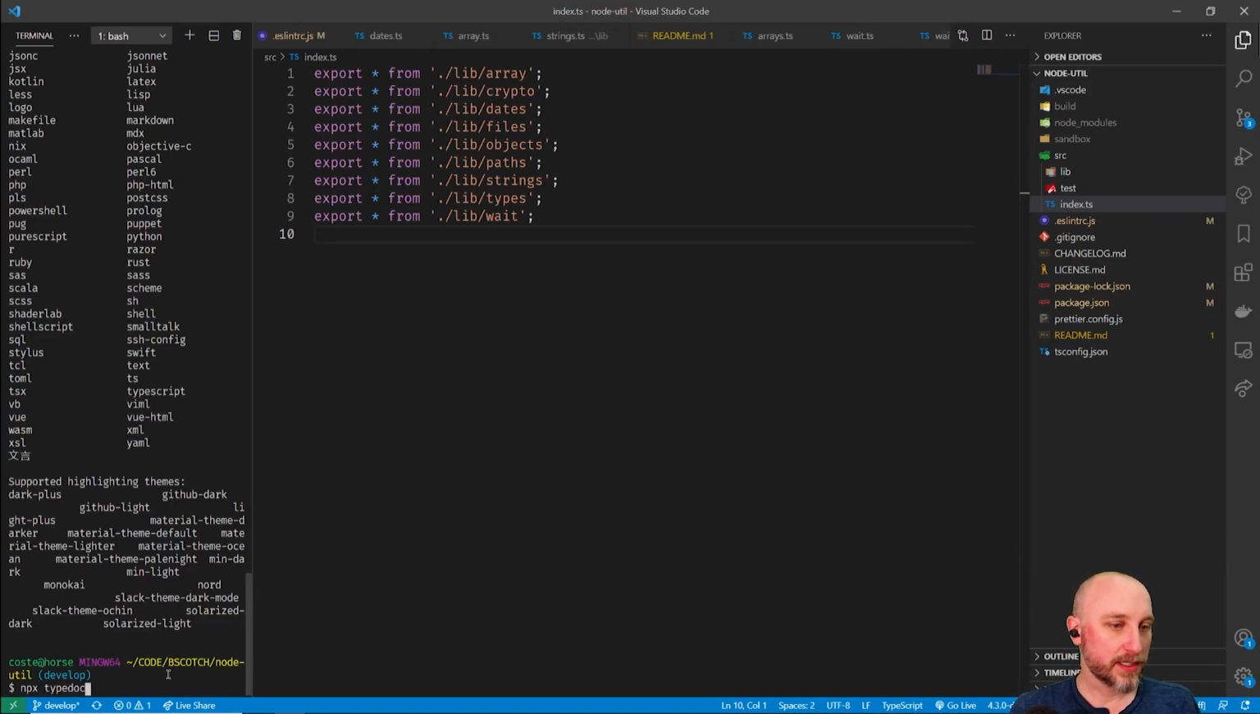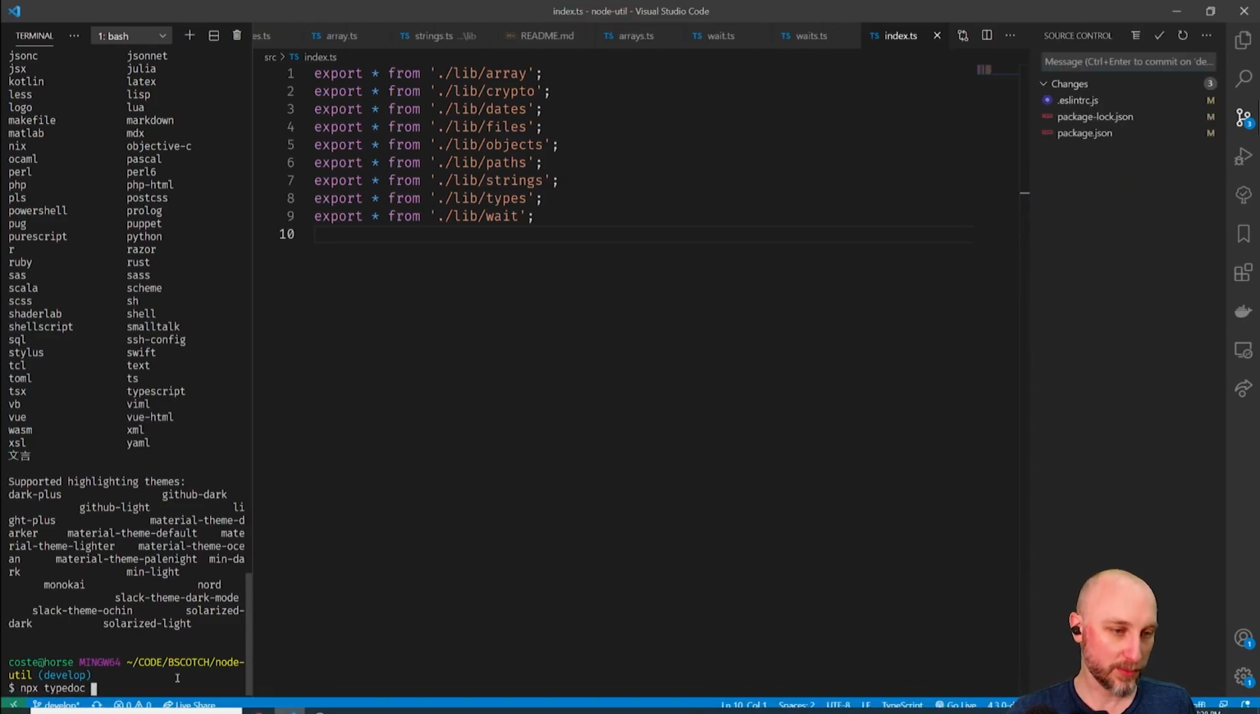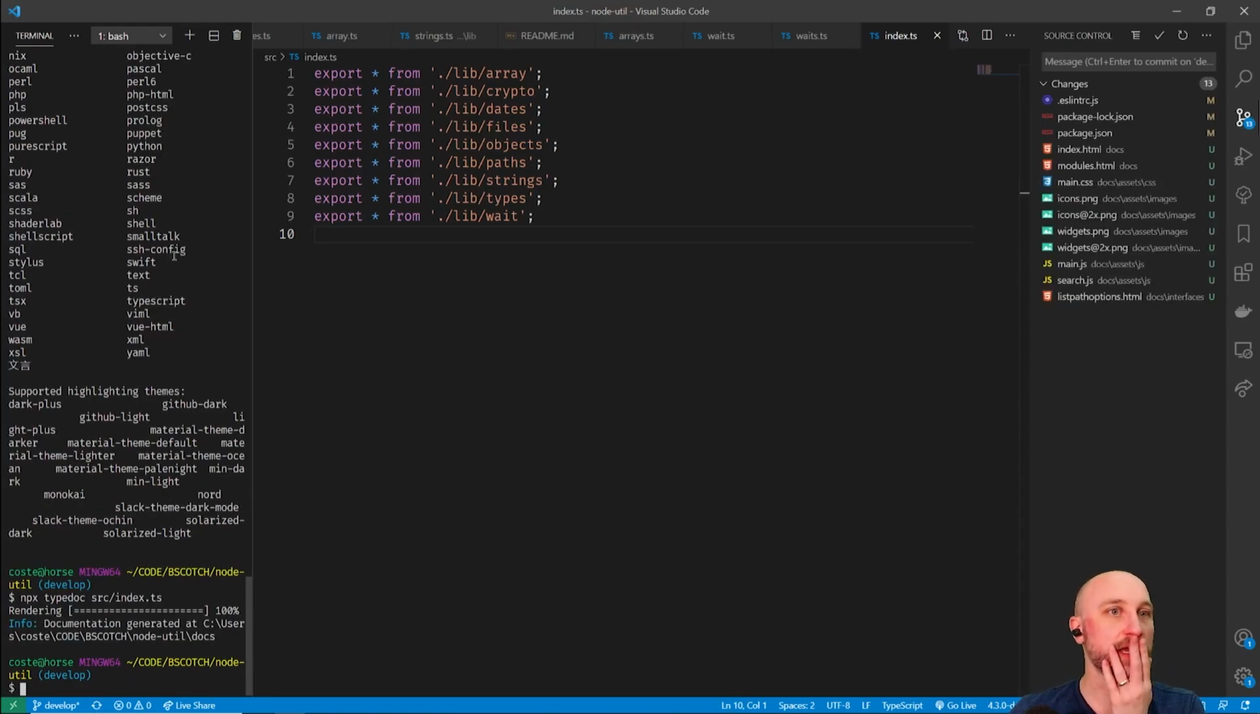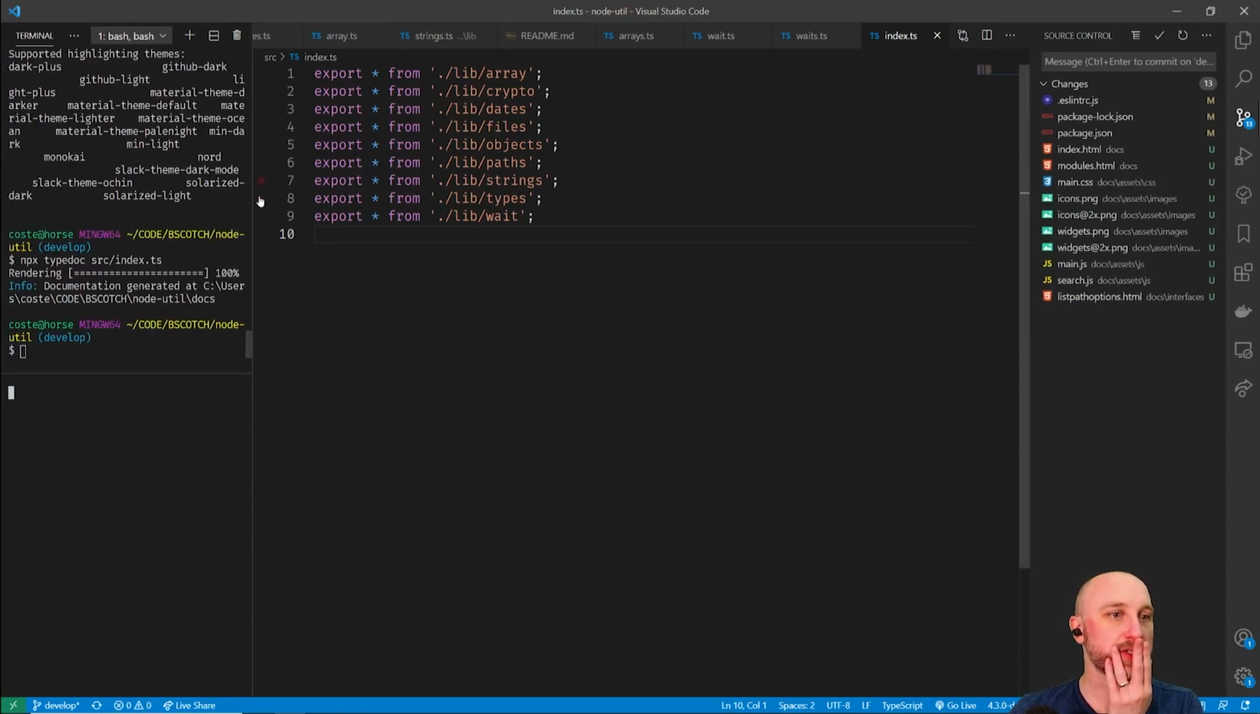npx Typedoc. One question is will it clobber my current README? Who cares? That's what Git's for. Okay, npx Typedoc, and then we'll point this to source/index.ts. That's pretty fast. Okay, I'm going to make another shell here just so that this stays up higher, so it's easier to see. Just ignore the stuff down here.